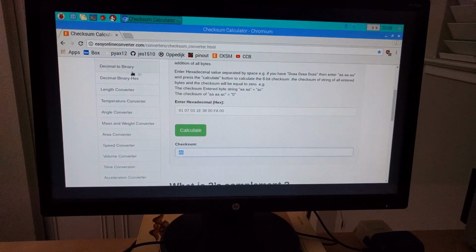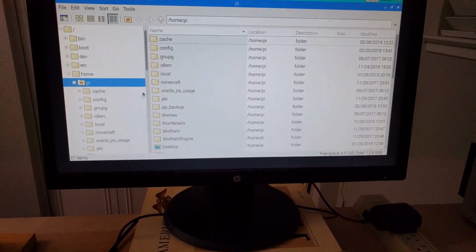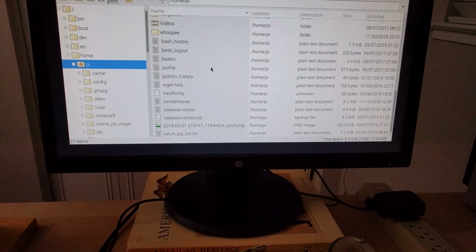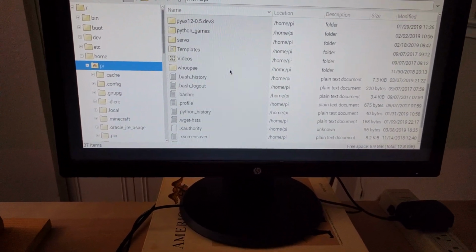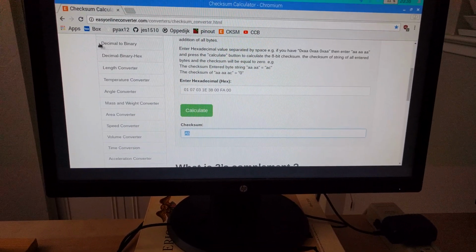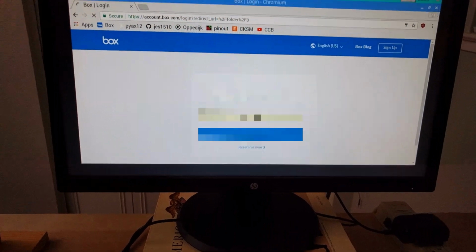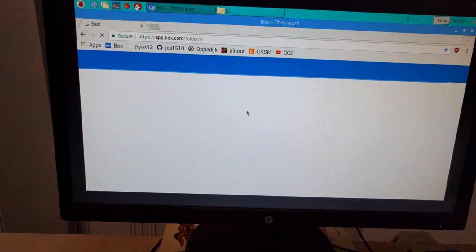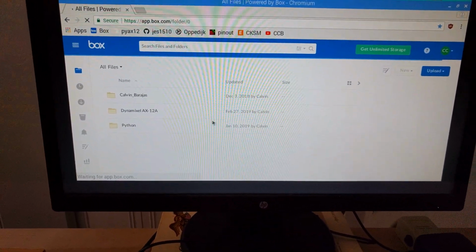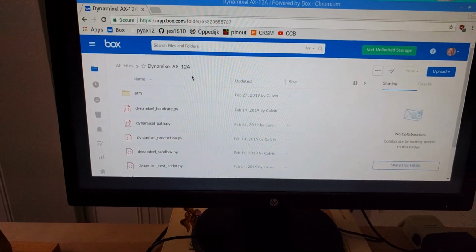Something else I wanted to show you guys is if you wanna transfer files. So for example, if you wanna back up your Python files. One thing that I'm doing here is I sign up with a Box account, and so I just log in and I back up my Python files here, and then I just retrieve them from my PC.